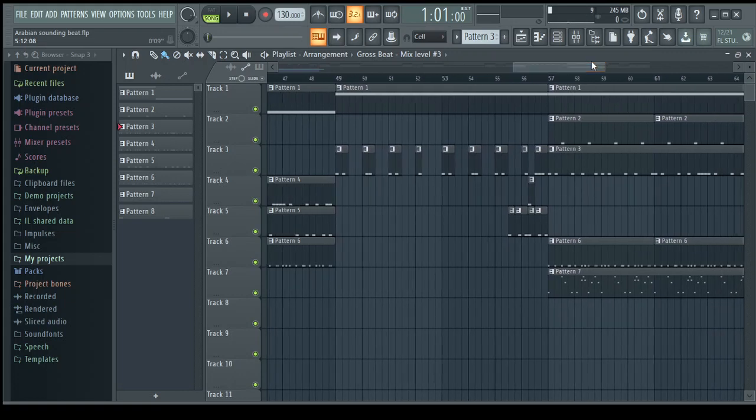So let's talk about this area right here, the bridge, right? It's a simple bridge.